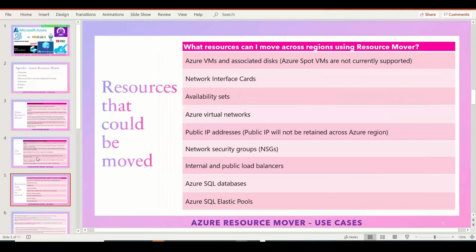And these are the kind of resources that can be subjected to movement as on date. Maybe this list will continue to grow, and you can see most of the commonly used resources like virtual machines, the disk, the network interface card, the availability options like the availability set, Azure Virtual Network, public IP address, network security group, load balancers, either it can be internal or public facing load balancer, databases, Elastic Pool within your Azure SQL database. All these can be moved using Azure Resource Mover.